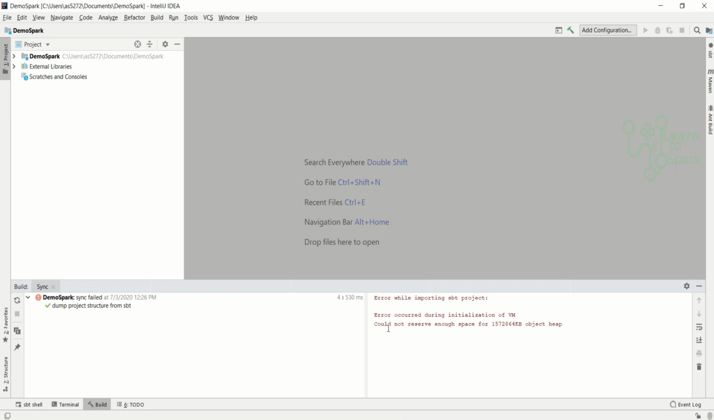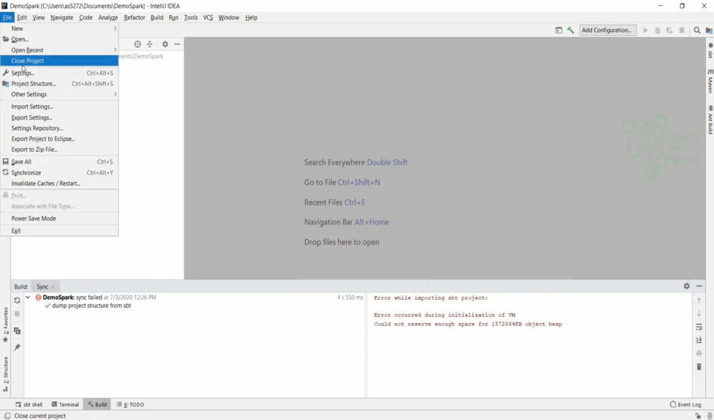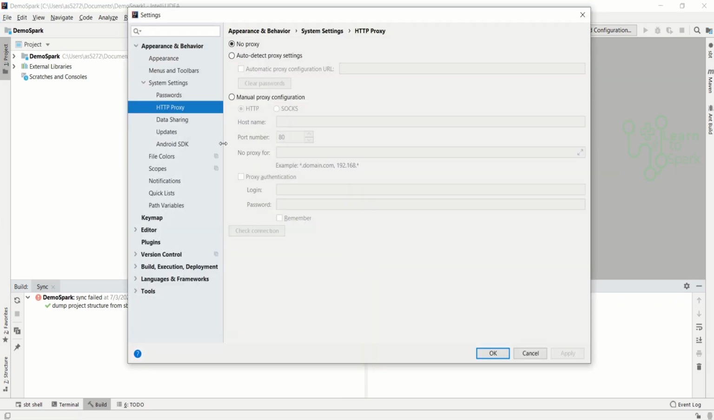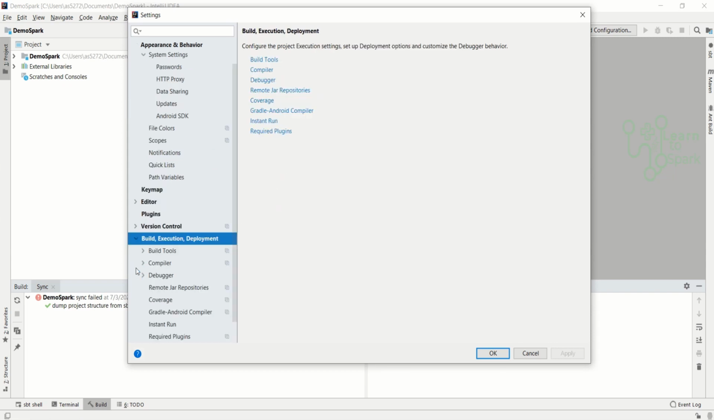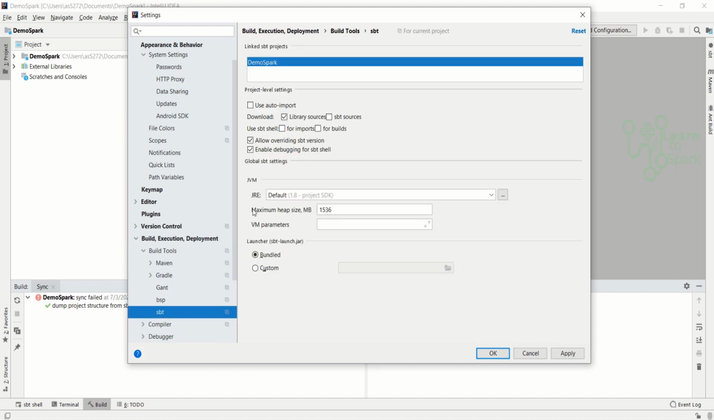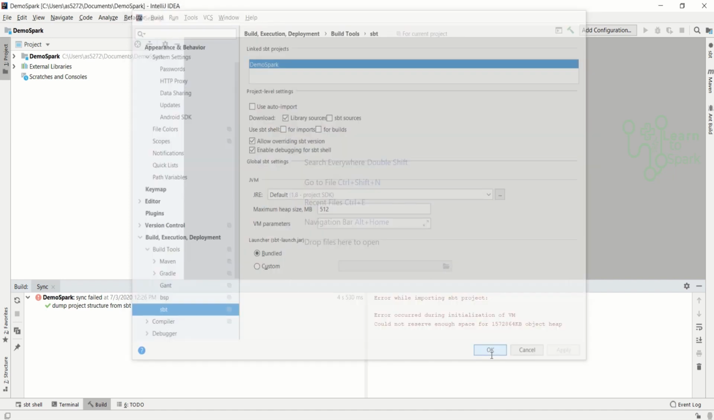If you get any issues like "could not resolve any spaces," then it should be an issue with your heap size. Go to project file and settings, choose build, execution and deployment. In build tools and SBT, here you can see maximum heap size in MB. Reduce it to 512, that is enough, and give apply and OK.